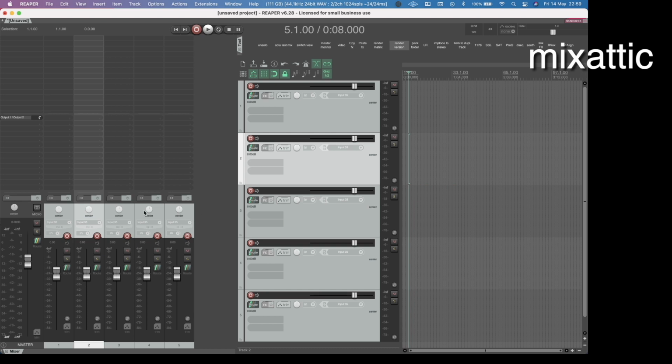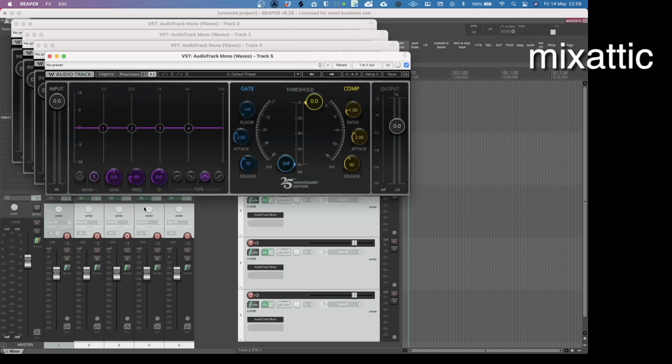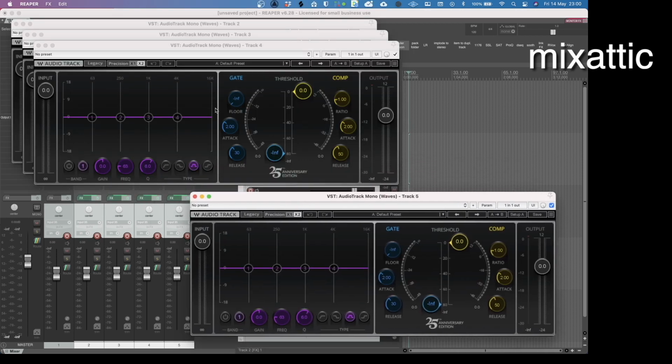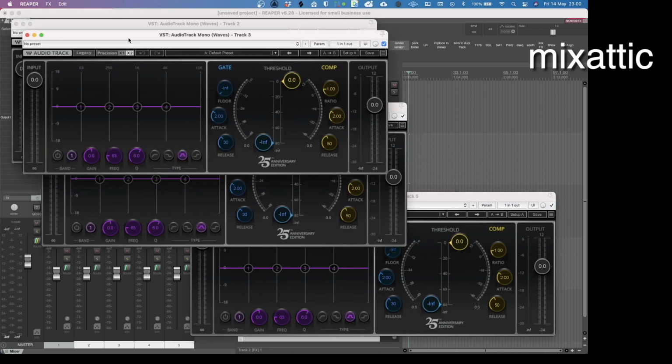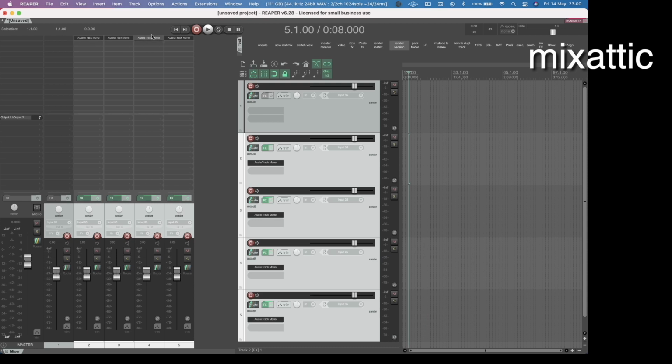Let's say I want to insert Waves Audio Track on these four channels. I will select them and press the button on my Stream Deck, and here we go. There it is, there are the four instances of Waves Audio Track, and you will see the plugin has been inserted. This is how it works.